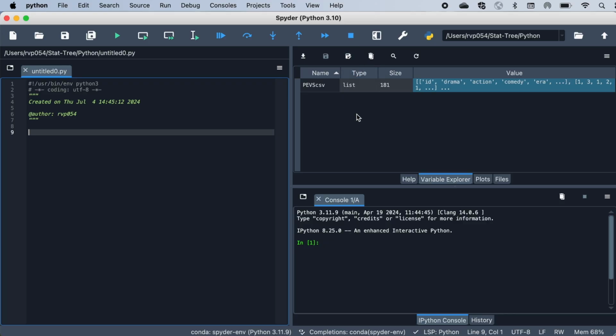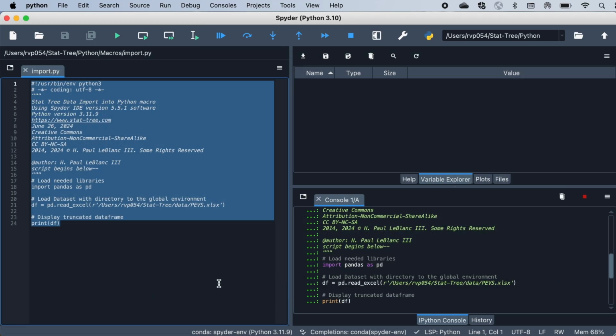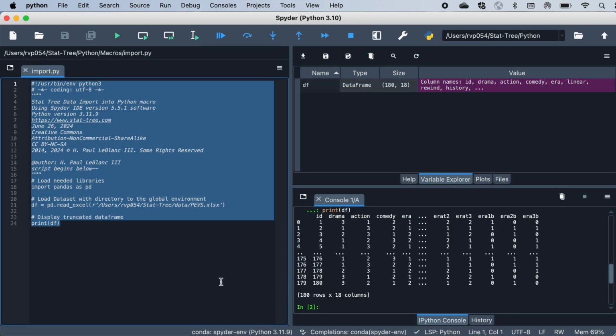When the Save Data dialog box appears, type in a file name. I suggest you use the same file name as the Excel file. Press Save. Pay attention to the console pane. Here will be displayed the code that has been run as well as any output called for in the code. Your data is now in the Python global environment ready for use.